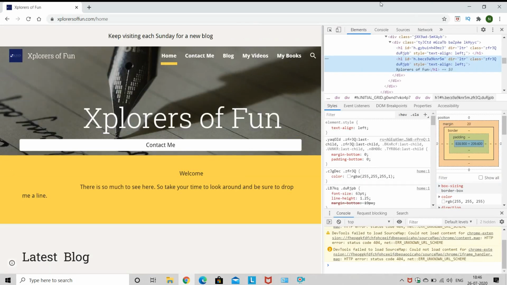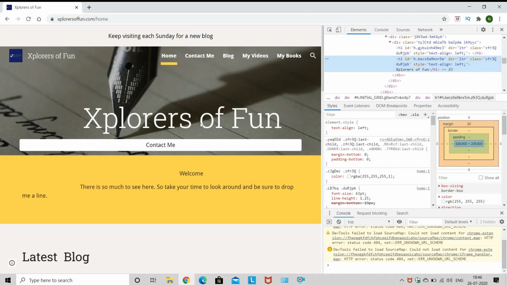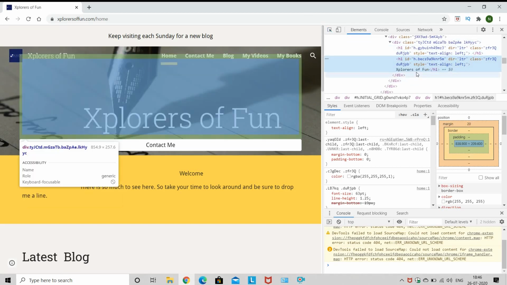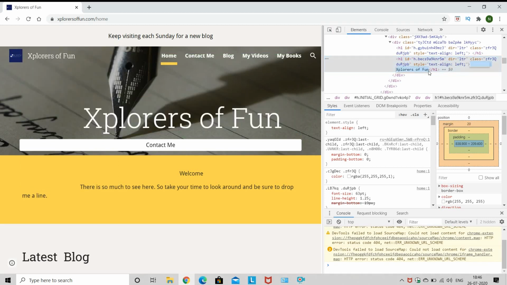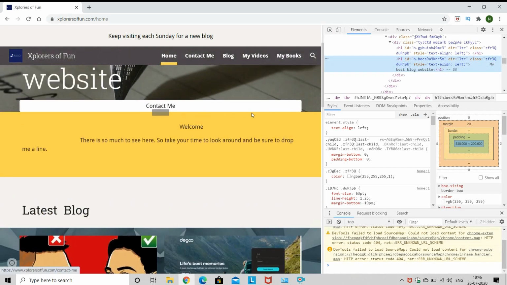So now to edit any element, for example, I want to edit this title. Click on this cursor over a square, and then click the element you want to edit. For example, this title, and see, now the HTML code of it gets highlighted. Now double click on the text and write, for example, my best blog website, and click on enter. See, it got edited. Like this you can edit anything.